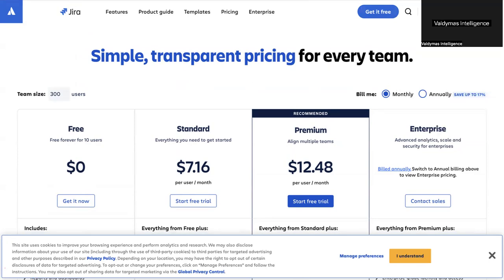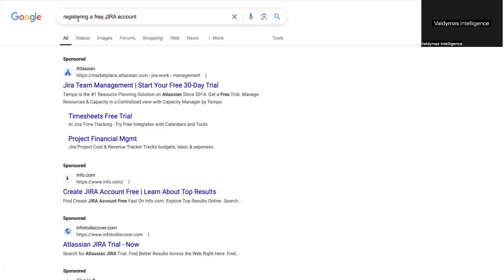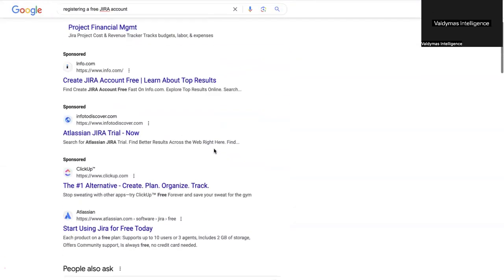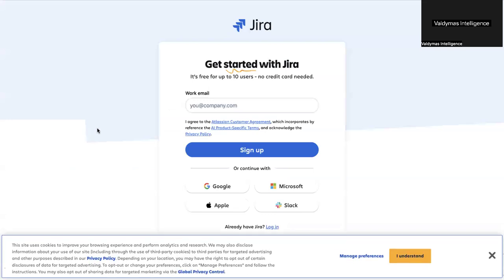Okay, so you can see at atlassian.com. What I just simply typed in Google is registering a free Jira account. So you can always do that. And then I kept scrolling and I saw Atlassian, because that's the name of the owner of Jira. I think it's an Australian company, if I'm still correct. We can check that out later. Then, start using Jira for free today.